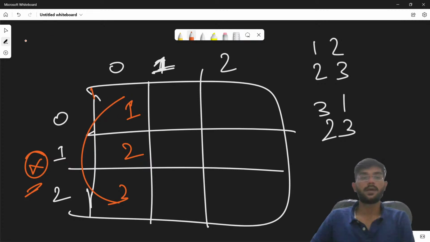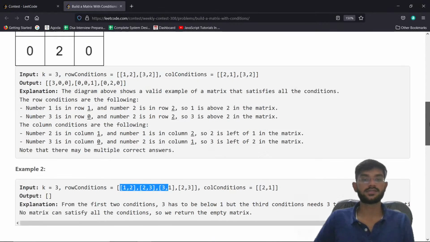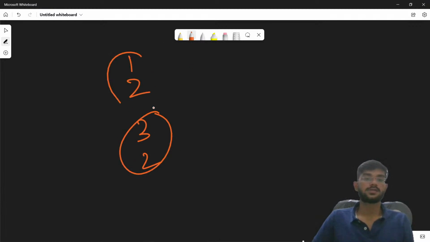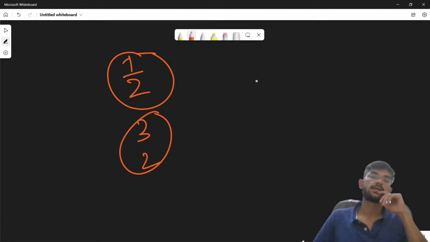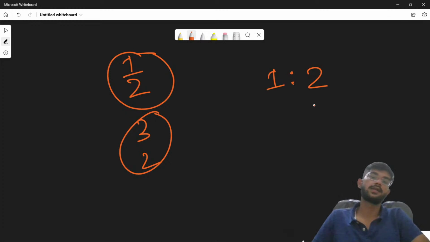So how do I determine which number will lie below which number, right? So let's just take the very first example. 1, 2, 3, 2. So 1, 2, then we had 3, 2, right? So I can simply say that 1 is above 2. So maybe I have to represent this in terms of some entity. So 1 is dominating over 2, something like this. And then let's say 3 is dominating over 2.